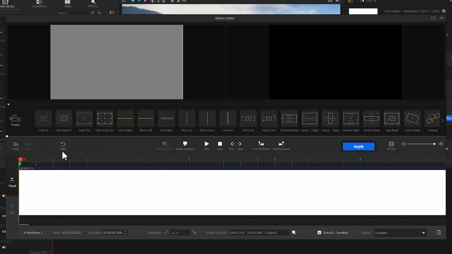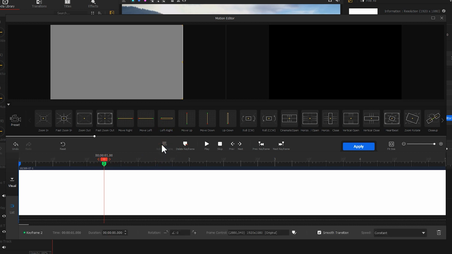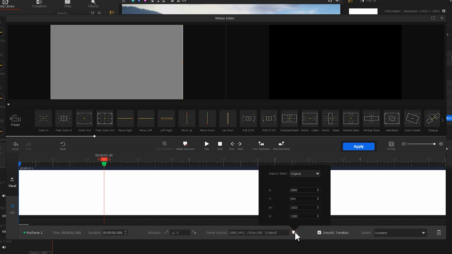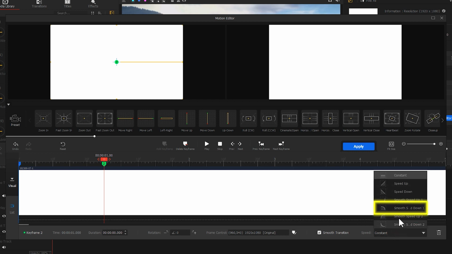Now drag the playhead to around 1 second. And add a second keyframe. Click this button to open frame control and reset the X value to 960. This will move the selection box back to its original position, changing the speed to smooth speed down number 1. And click Apply to return to the main interface.